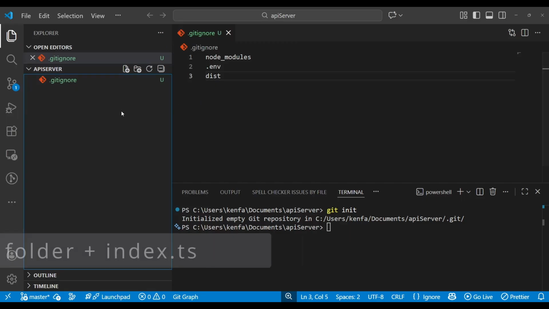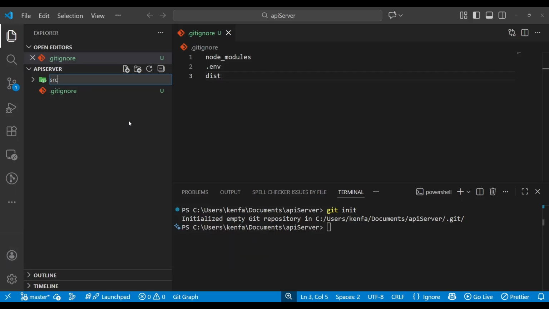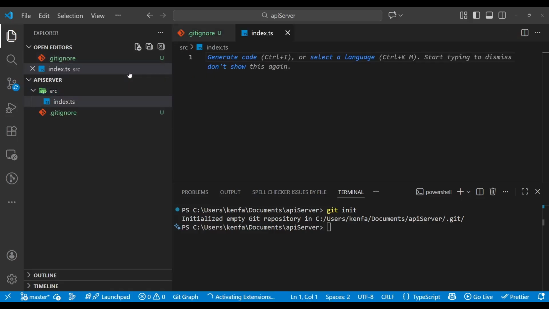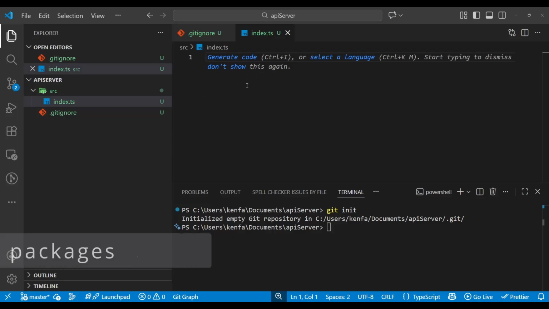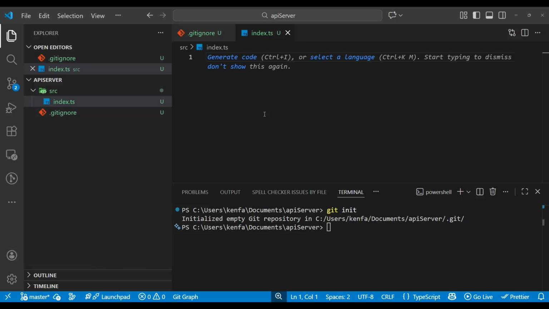The next thing to do is creating our source folder. So in this source folder we can then create an index.ts file, which is going to host our server. But before writing anything in this file, we need to install the necessary packages that are going to be useful in creating our server. These packages are TypeScript and Express.js. So we need to install them using the npm command.